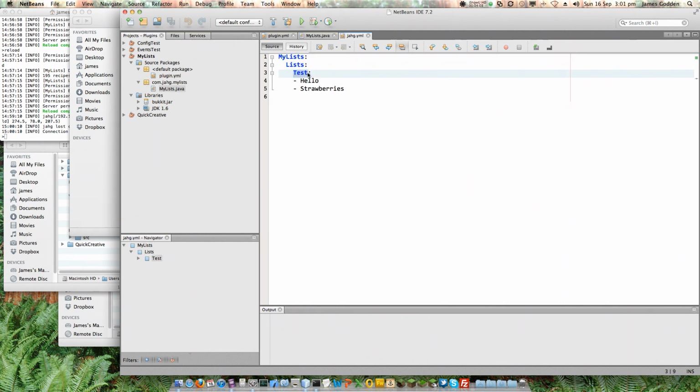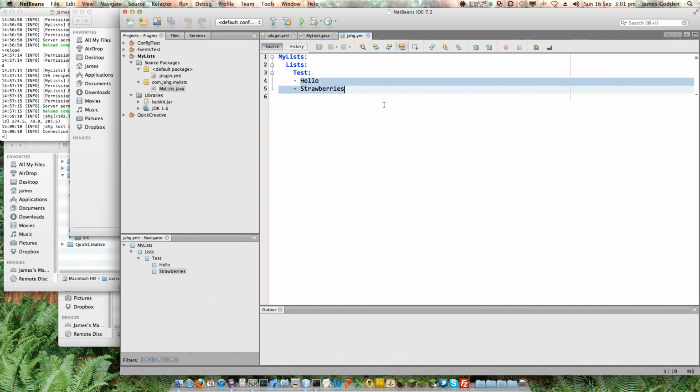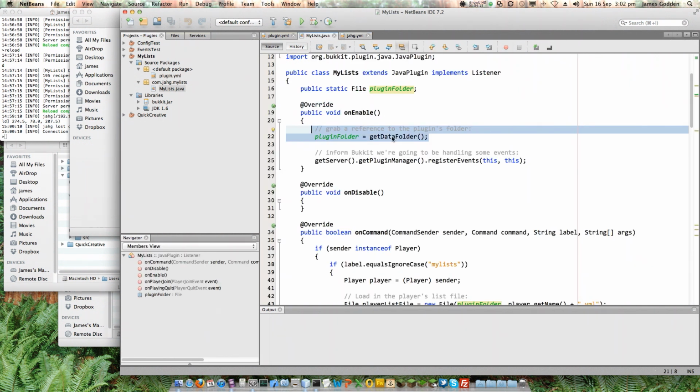mylists.lists.test. Remember, that was the name of the list I created. And these were the 2 items I added to that list. The items can have spaces, the list names can't. So that's what we've got going on there. I'll leave that there because I might flip back to that.